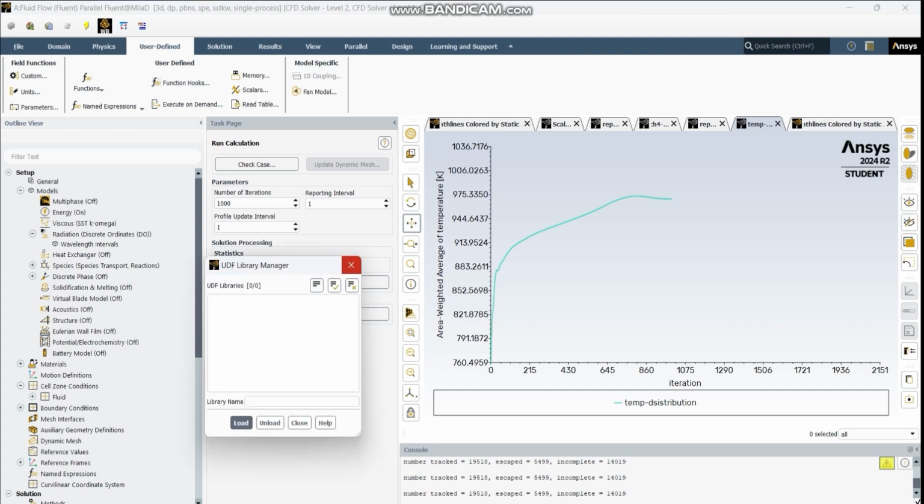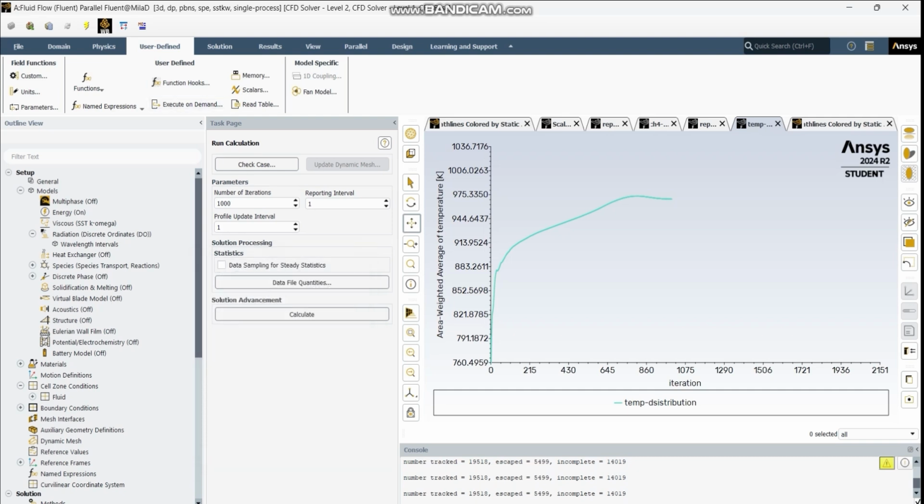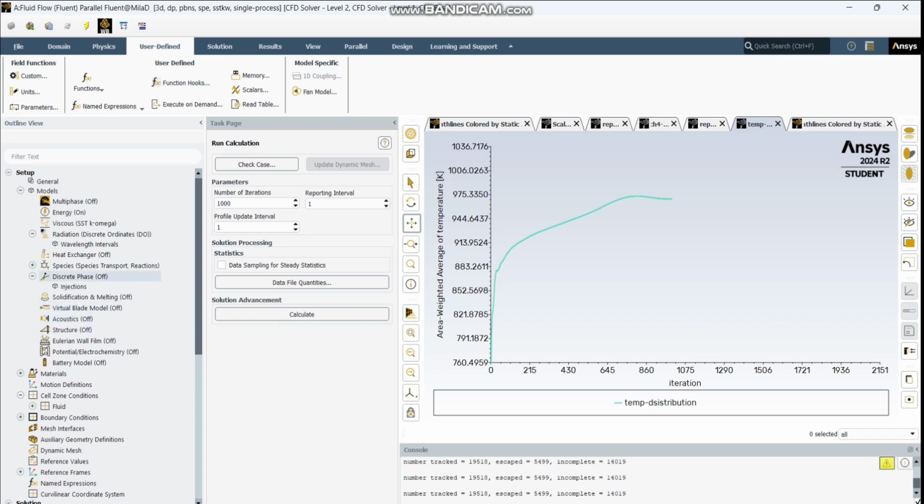I'm not going to do this now, and maybe for a further simulation we can work with the UDF to see how UDF works, how it merges with the momentum, with the continuity, with the volume fraction of each component, and where these UDFs should be added.